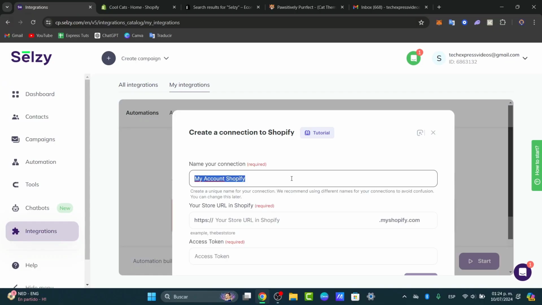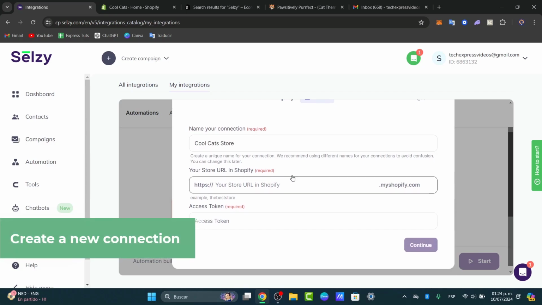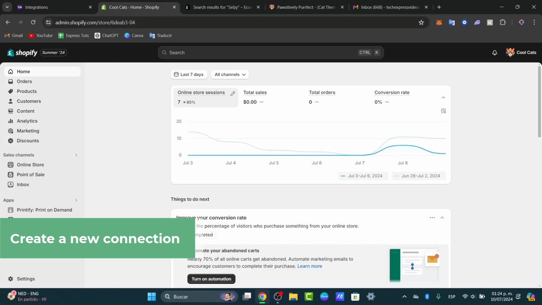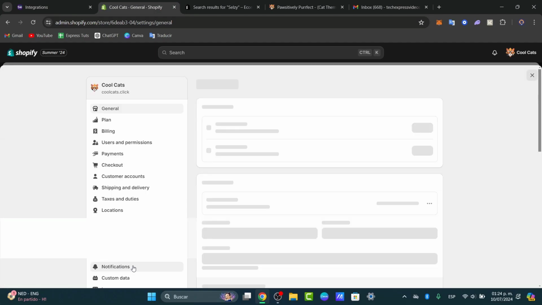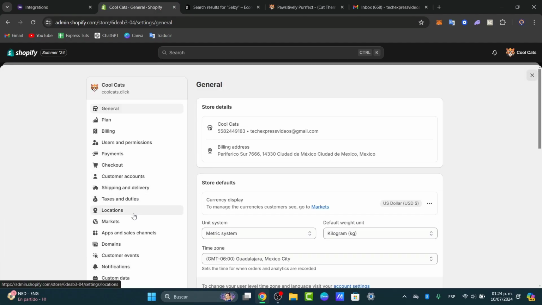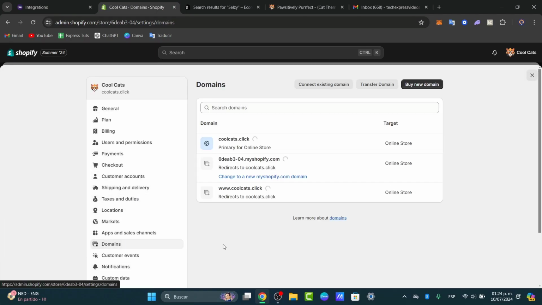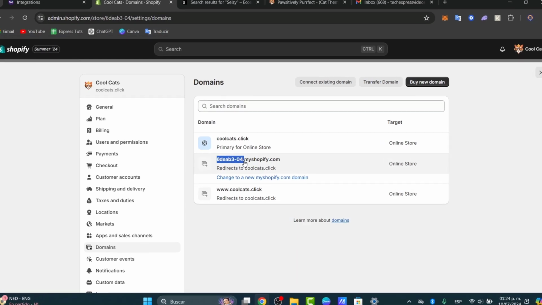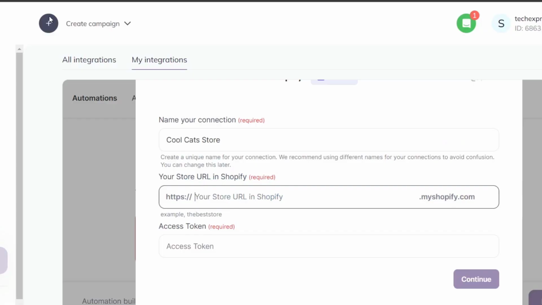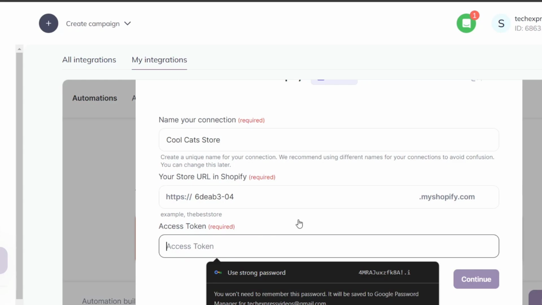I'm going to name my connection of my Shopify. In this case, let's go for Cool Cats Store. Now your store URL in Shopify. For your store URL in Shopify, let's go inside Shopify, go into settings, and here into settings, you can go directly into the section that says domains. Make sure that you choose this code. So I copy this code, go back into integration and paste it right in here. Now we have the access token.